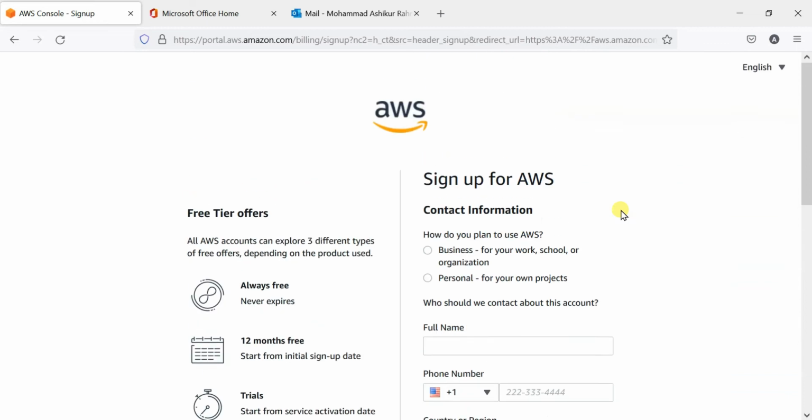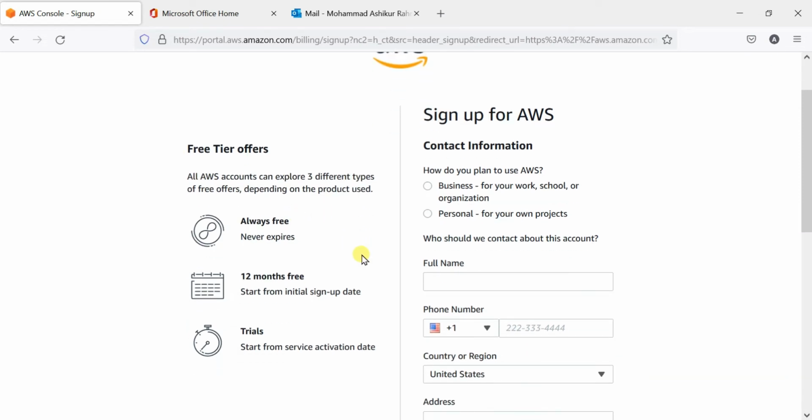And here, on the left side you get the free tier offers, like what sort of things you are gonna expect from the free tier. So go ahead and try to understand that.